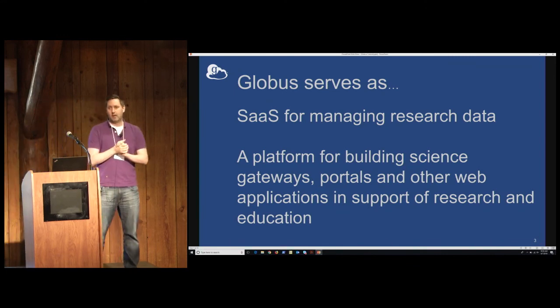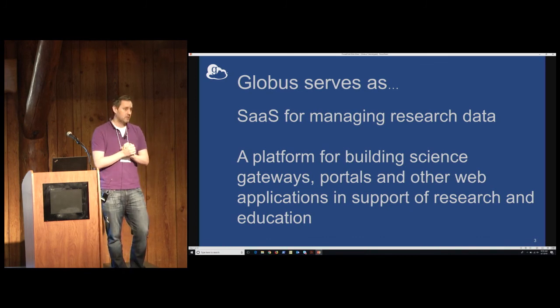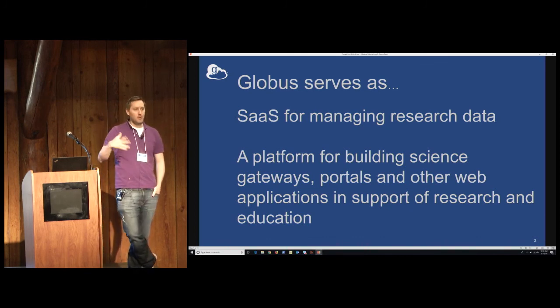So I thought I'd briefly level set with what Globus is. So I think most of you are at least familiar with the software as a service side of Globus, which provides a nice web interface. You can go in and manage your data irrespective of where it might live.